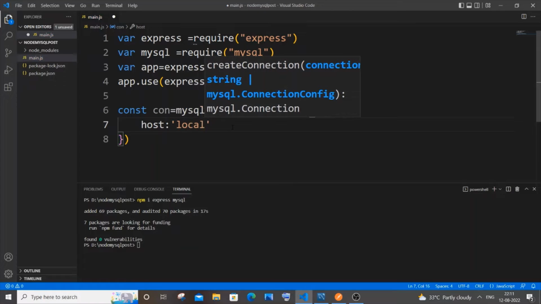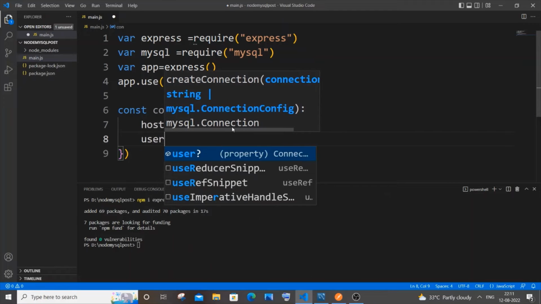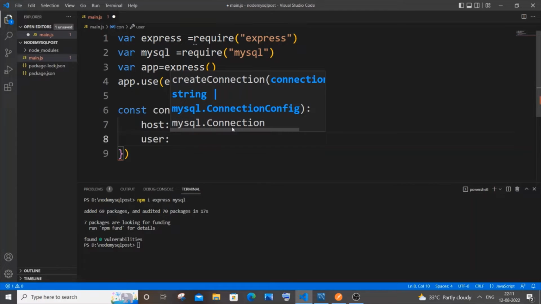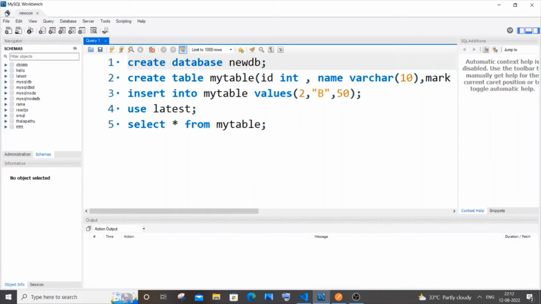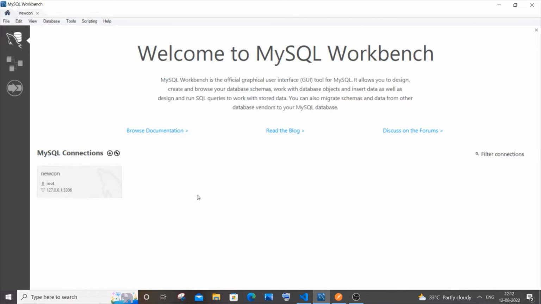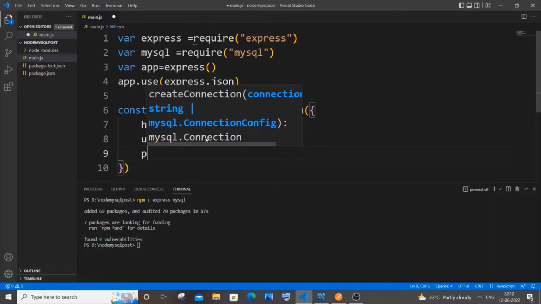Next one is going to be user. You need to specify your username over here. For me, by default the username is root, so I will put root over here. You need to specify the username that you have in your MySQL. In my MySQL Workbench I have the username as root. By default, the majority of you will have root, but you need to specify your own username, as it's going to be unique in some cases. Just put a comma.